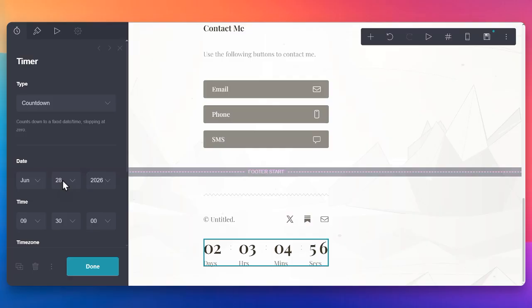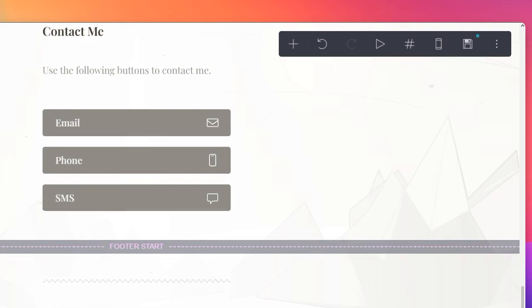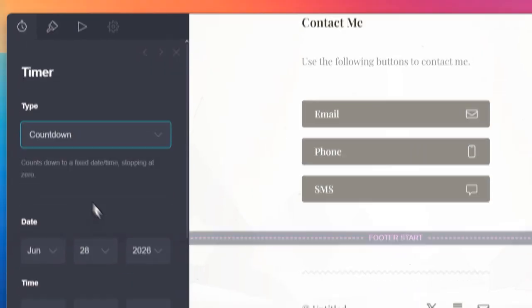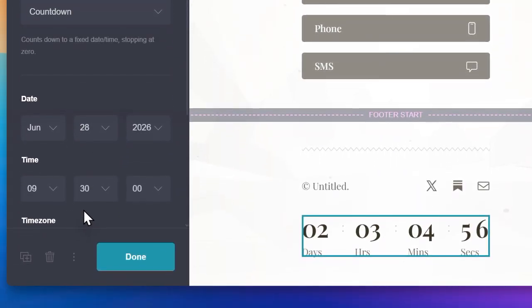Once everything is correct, click Publish to make your timer live on your card website. And that's how you add a timer in card. Insert a timer element, set it to countdown mode, enter your event date, adjust settings, and publish your site to activate a live event countdown.